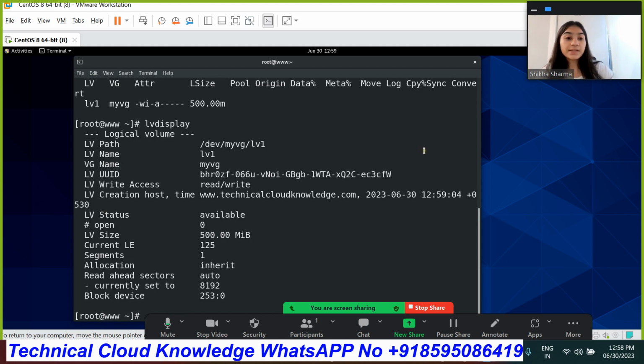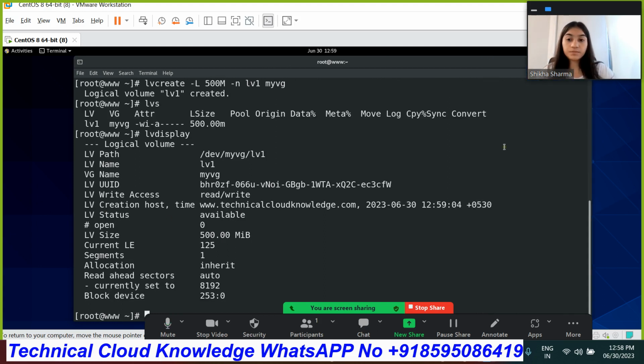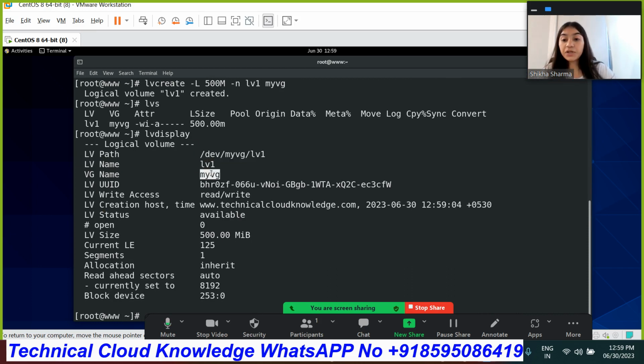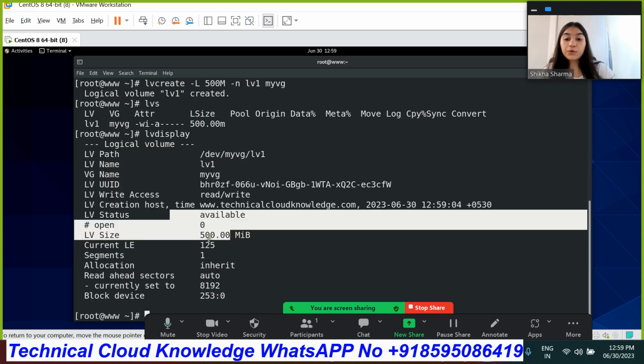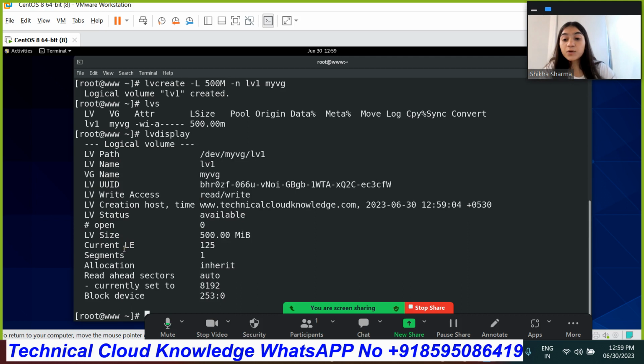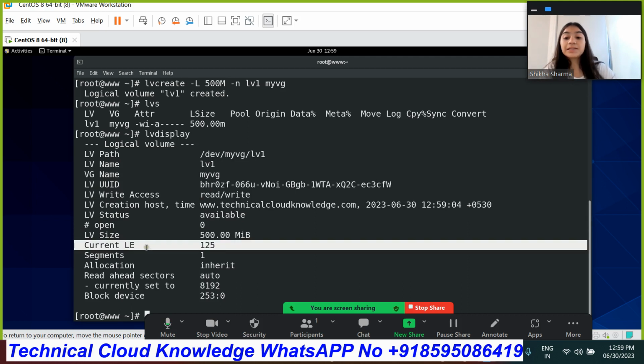Here you will see something more interesting. As you can see, it shows your LV path, LV name, and your VG name here. After that you can see its size. After the size, there is also one section named Current LE. So now let's understand what LE refers to. To understand LE, let's come to the screen first.